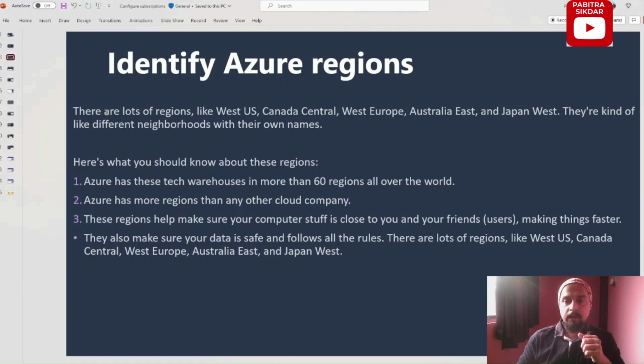Like if you want to deploy a VM or create an application stack, you want to have those services right in front of you, in the region where you are currently residing. Suppose you are from Southeast Asia and you want to deploy resources, they should be placed in Southeast Asia. Azure gives you that flexibility to choose the region of your choice.